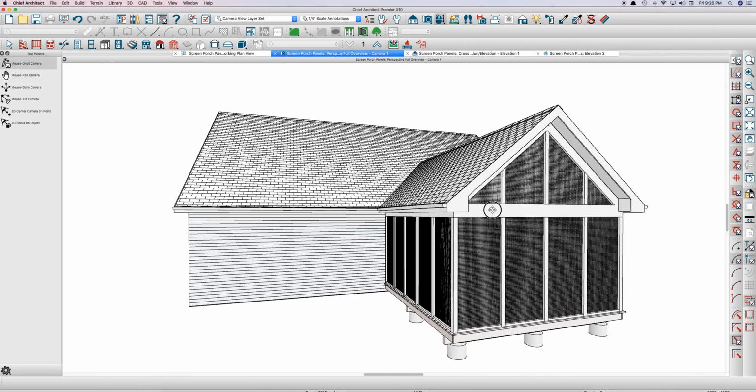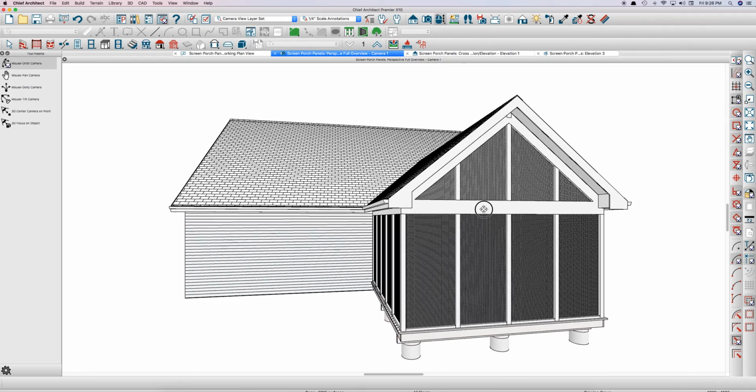So maybe there's an easy way, but I don't know. So polyline solids, it didn't take very long, and it looks good.